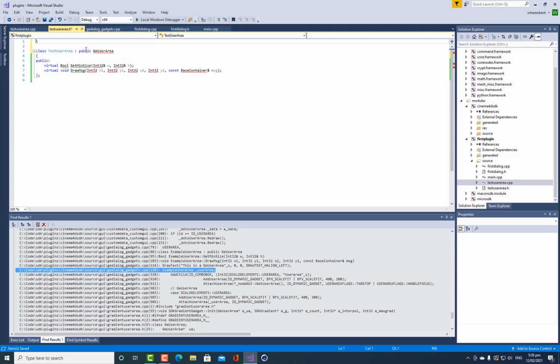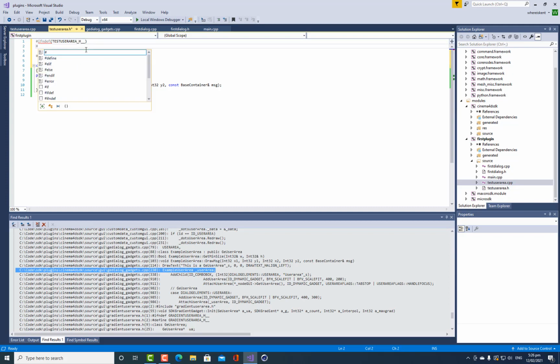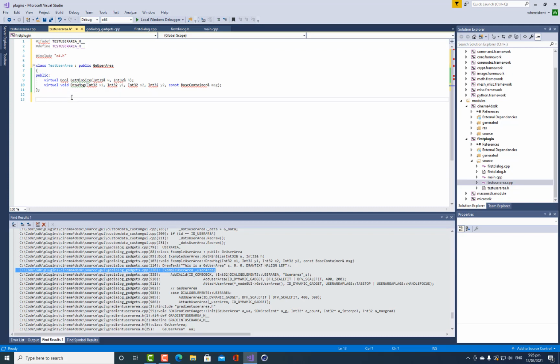And at the top, I'm going to go hash include c4d.h, and at the top of this I'm also going to go hash if not defined test user area, then hash define, I don't need the brackets there, hash define, and I'll put that in. Oh, sorry about this. There we go. And then I'm going to go end if at the end here.